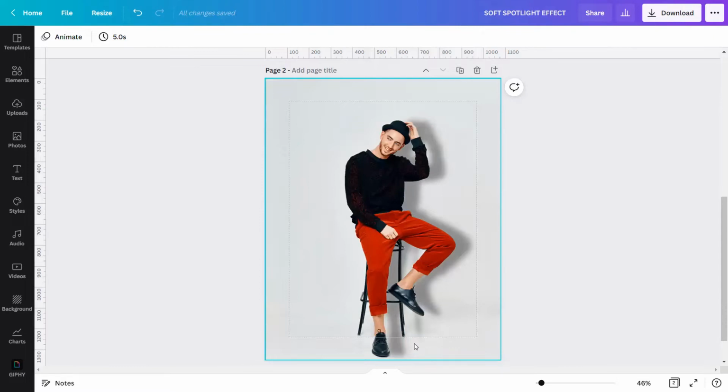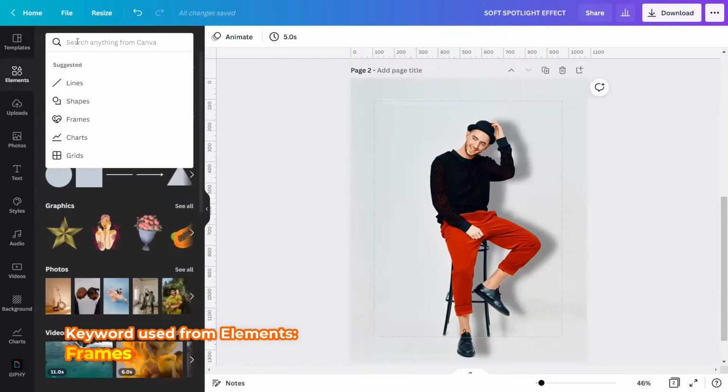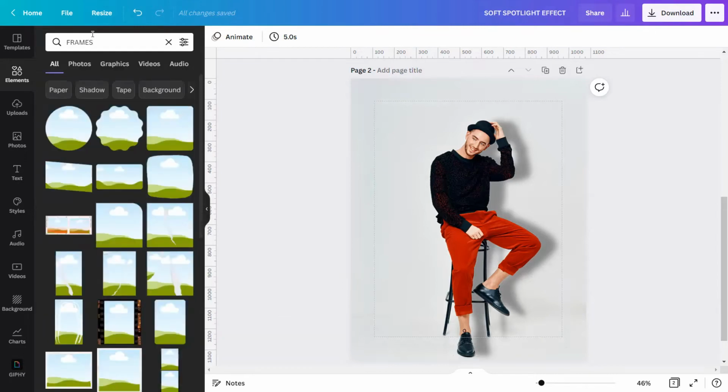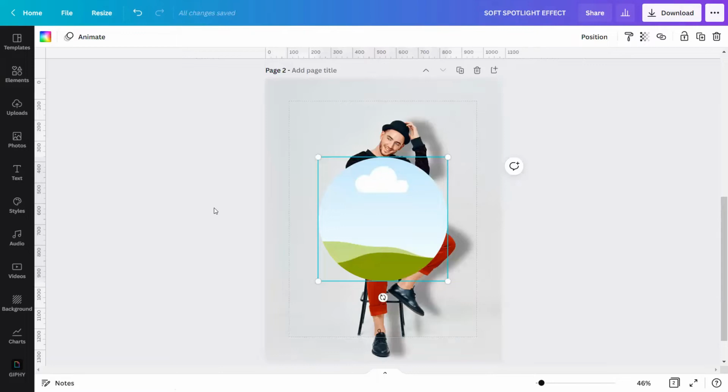Next, go to Elements and search for frames. And you will see a lot of frames here underneath. Get the circle frame, the first one. Spotlights are rounded light thrown at the area you want to lighten up. That is why I will use the circle frame.